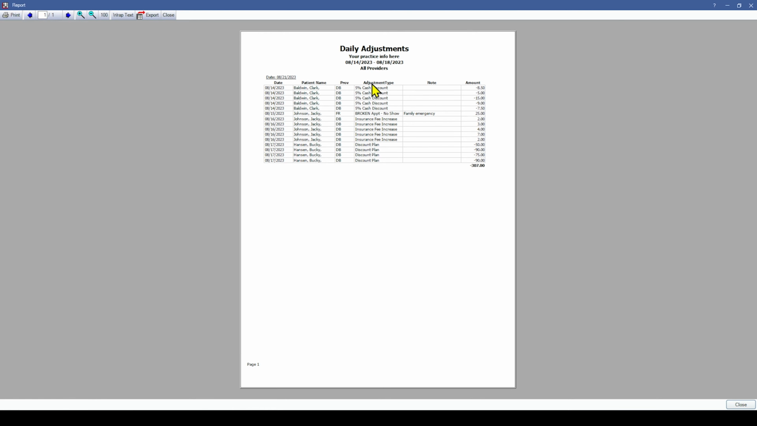And this is going to show you the adjustment type, the provider it was attributed to, the patient name and the date, just for information. And if there are any notes on the adjustment, it'll show those as well.